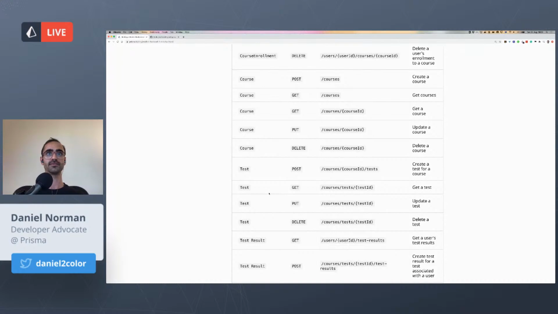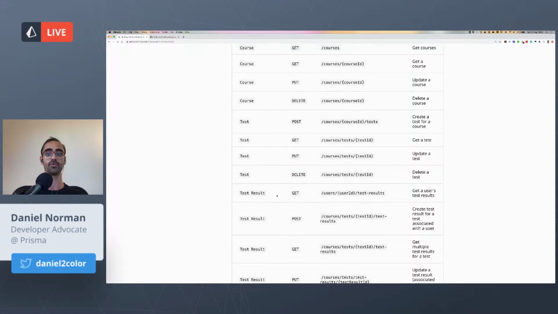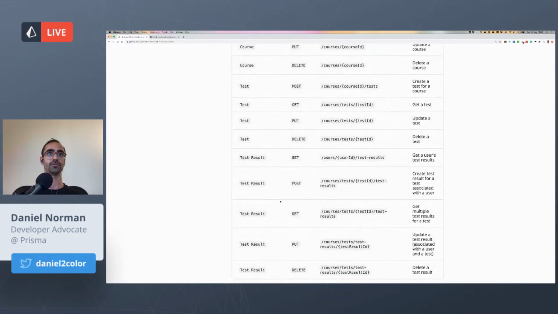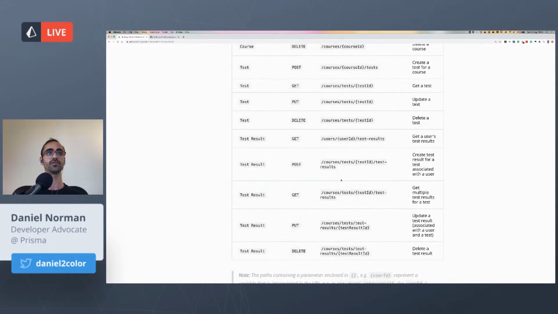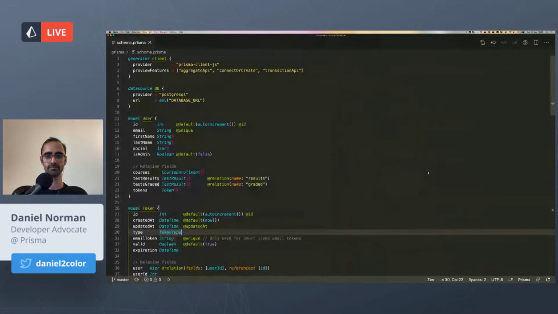We also had tests, and these are associated with a course, so each course can have multiple tests, and then each test can have multiple test results. And each of these test results are associated with the test, in addition to the student who sat the test, and also the teacher who graded the test. So I'll open up here the model. This is the Prisma schema. I'll make this a bit bigger.